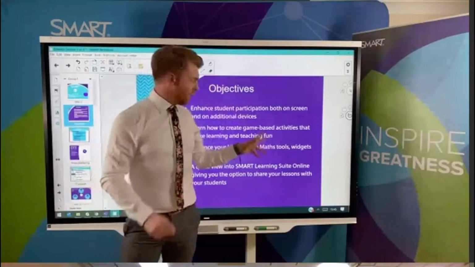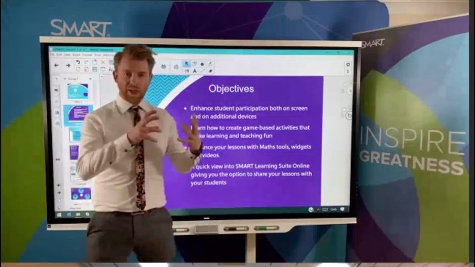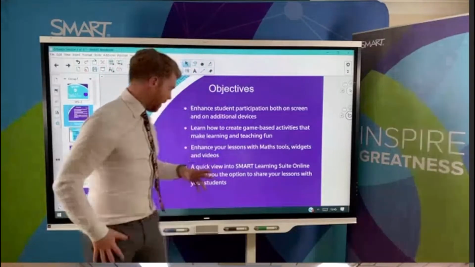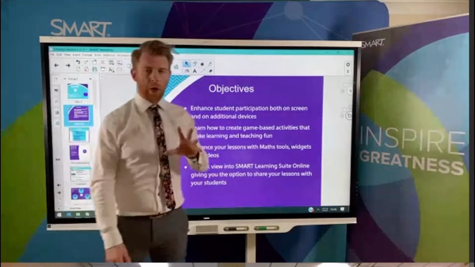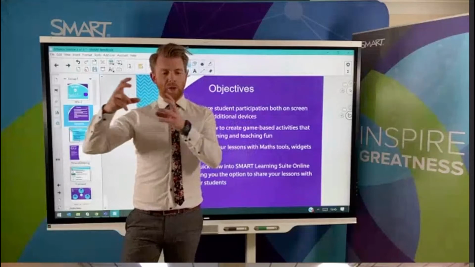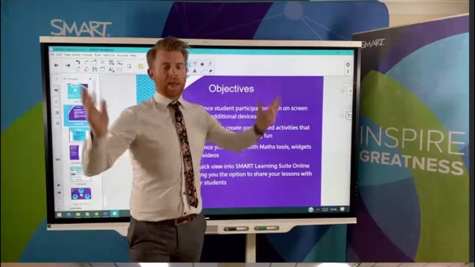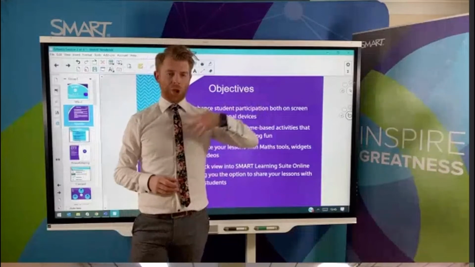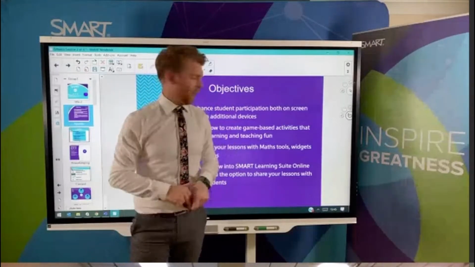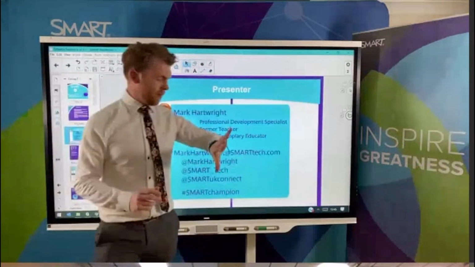I'm going to look at some maths tools as well, some widgets very, very specific to maths, and look at how to embed videos as well. And then we'll have a quick look at the online version, Smart Learning Suite Online, which enables you to put the Notebook file in the cloud and deliver that in a kind of distance learning approach, or just send it out to the children at the back of the room if you want them to collaborate together in that way. So that's an overview, and we'll try and stick within the rough guidelines of an hour.